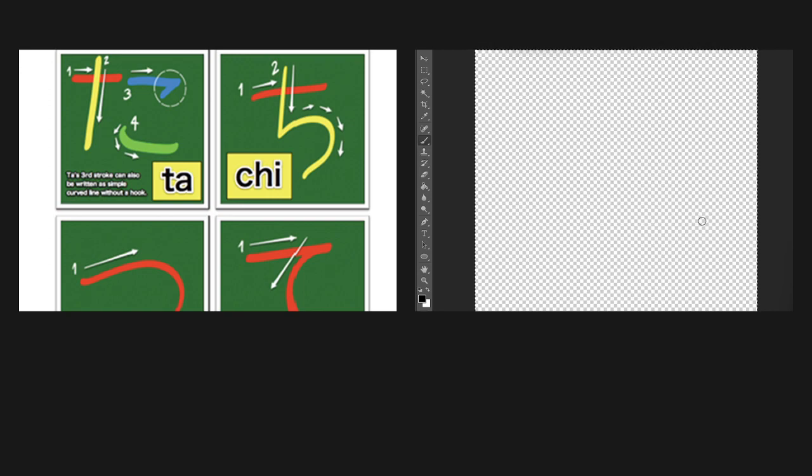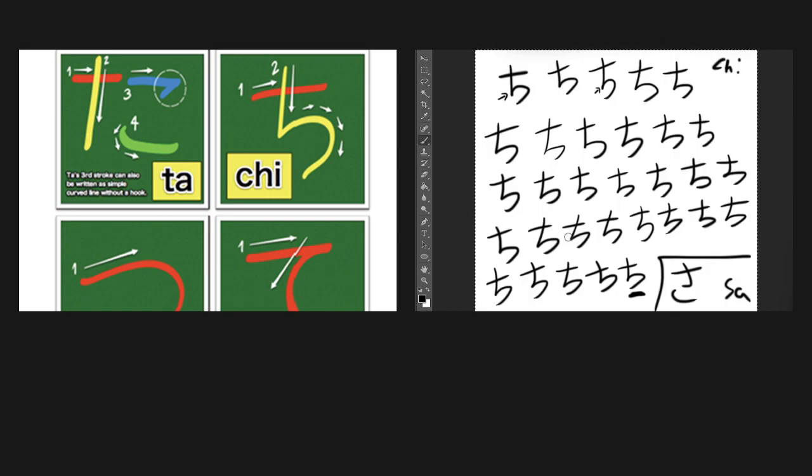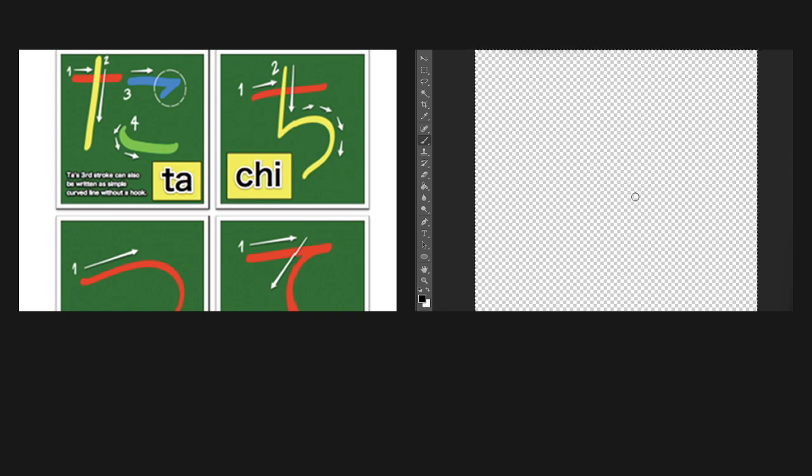Oh God. How did I end up in the wrong layer again? Somehow I ended up deleting the layer I was on. Let's see. Can I lock this layer?